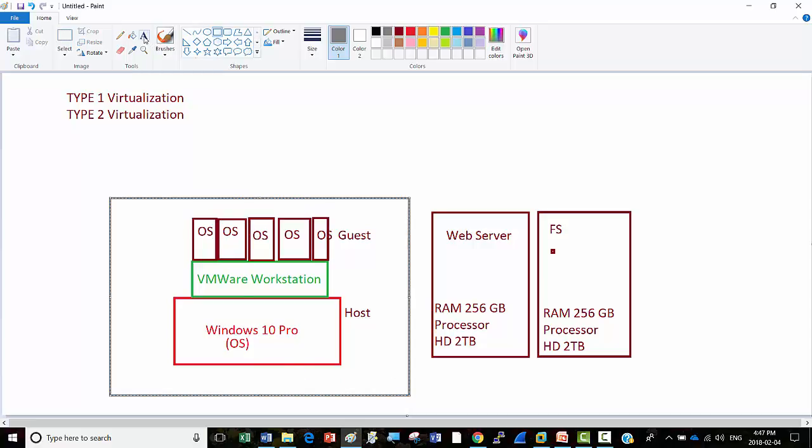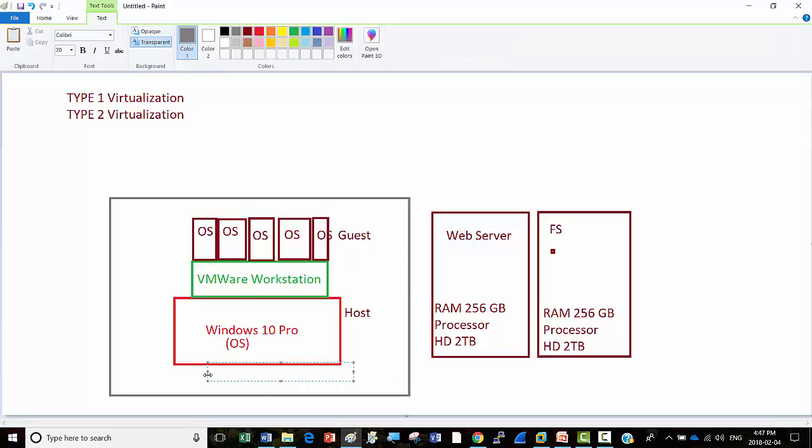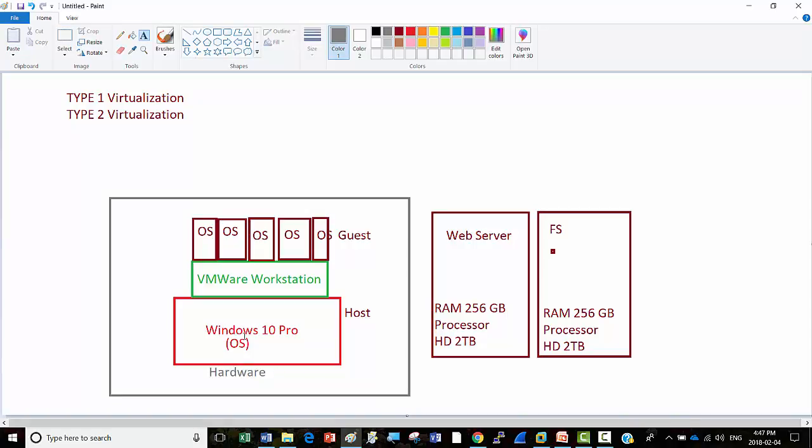I had hardware, this one was my hardware, my PC, right? And then on the hardware I had Windows 10, and on top of Windows 10 we installed a virtualization solution, VMware Workstation, and then we install VMs on top of that. When we are using an operating system in between the hardware and the hypervisor, it's type 2 virtualization.